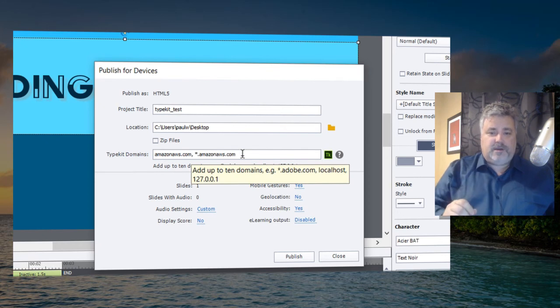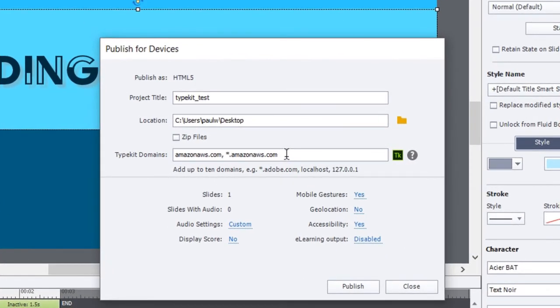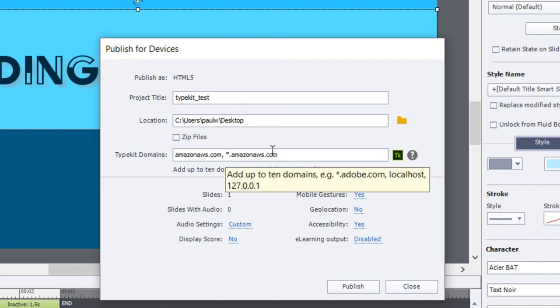In this case, I've gone ahead and put in, I'm going to distribute this on my Amazon AWS account so that I can share it with my iPad and other places. I use the S3 account from Amazon to share prototypes of my e-learning courses with my stakeholders. So in this case, I just need to put the domain for that in, because that's sort of how Typekit works.